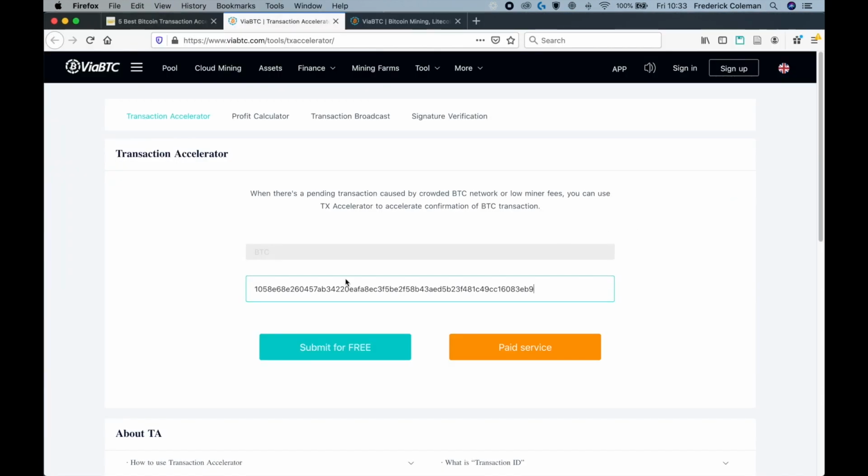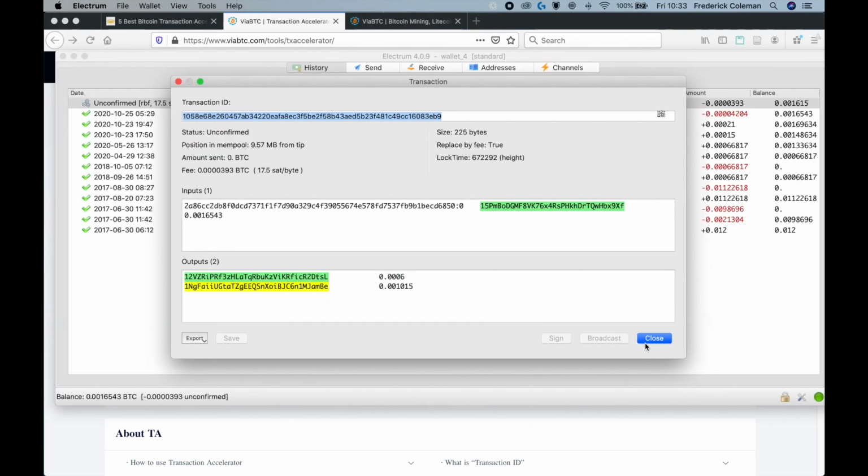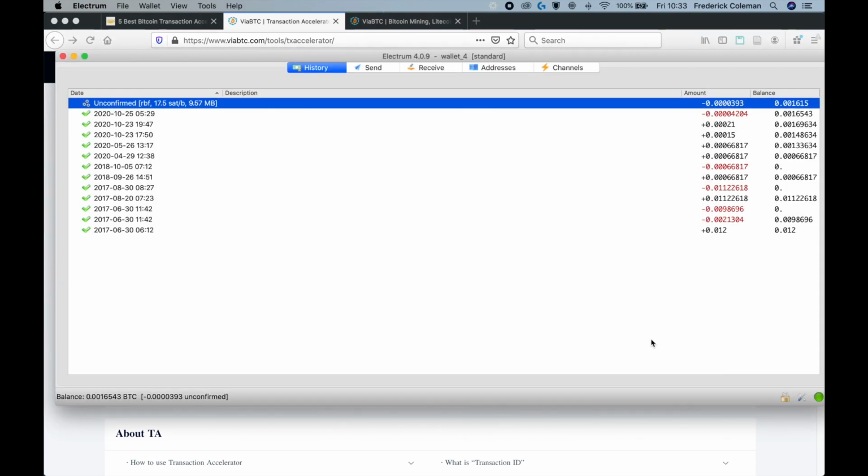There you have it. There are 3 different ways that you can increase the speed that your transaction is going through, in case you had accidentally sent it with a low fee and you want that transaction to go through quicker. Thanks for watching, and I hope you tune in on another video.